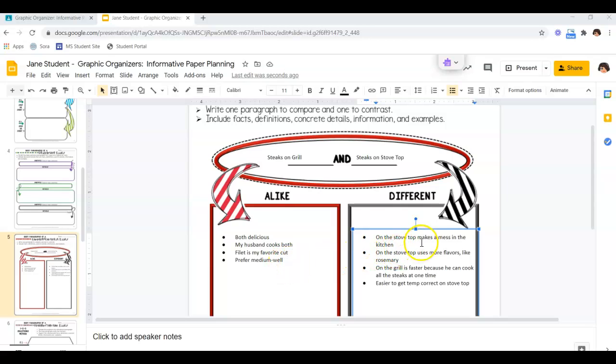On the stovetop, it makes a mess in my kitchen. On the stovetop, he can use more flavors like rosemary. On the grill is faster because all of the steaks can be cooked at one time. And then on the stovetop, it's easier for him to get the correct temperature, like medium or medium well. So you can see here, I've just quickly filled in all of my details, all of my information that I'm going to use for my paper.